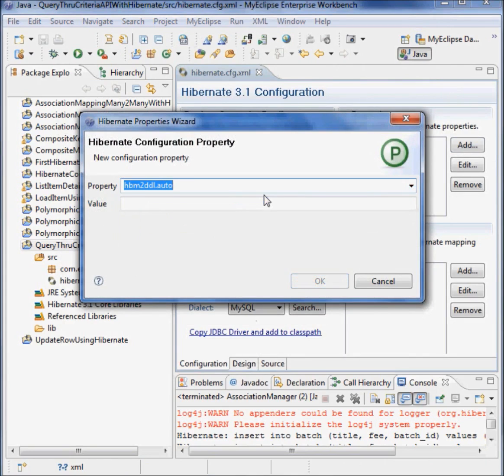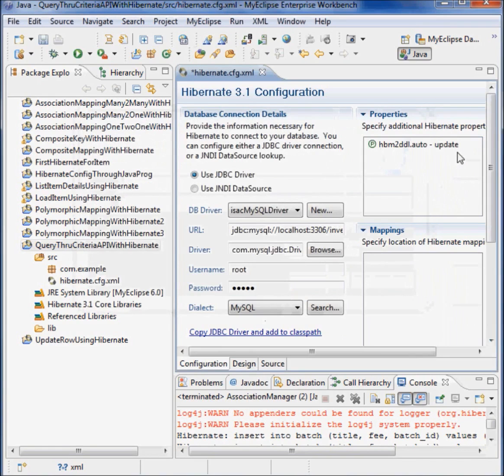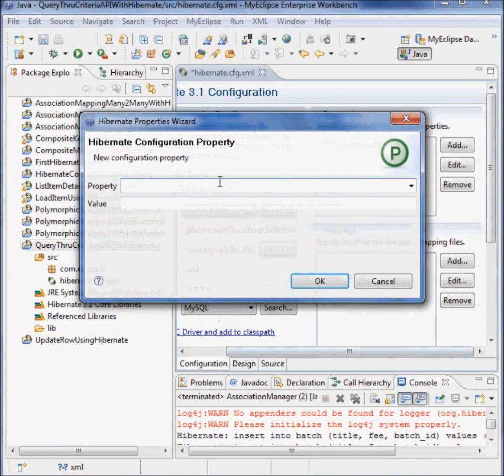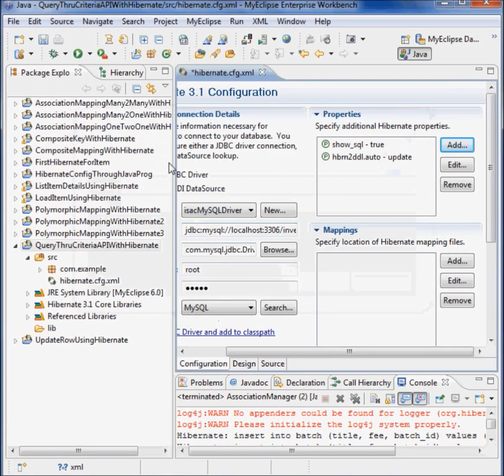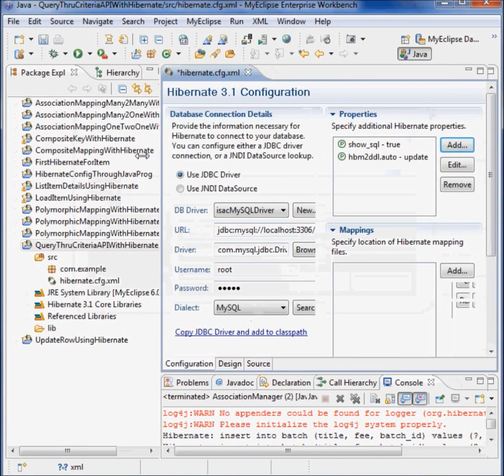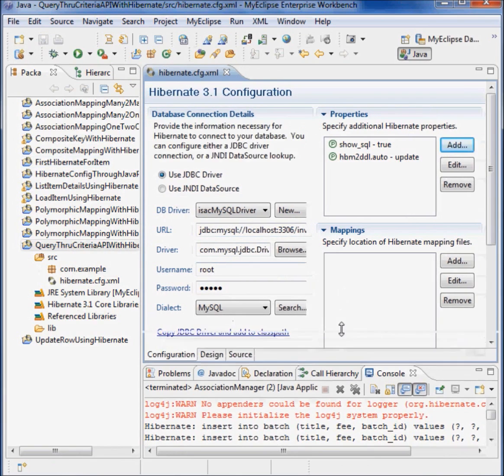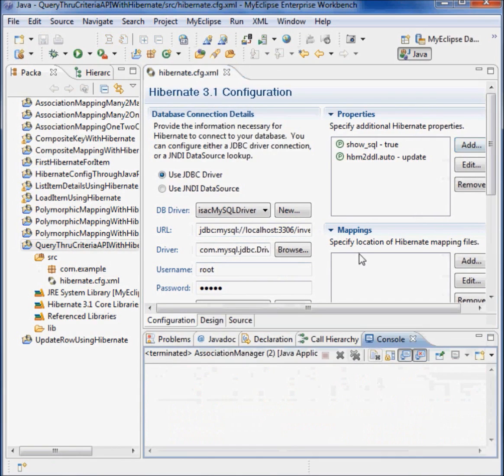Here I'll set hbm2ddl.auto to update, not create, otherwise it will drop my table and recreate. Then I add show_sql and set it to true. Click OK now, and then save it. So it has been saved.